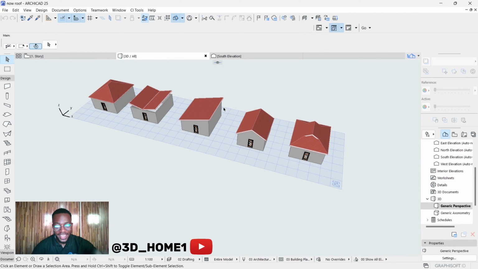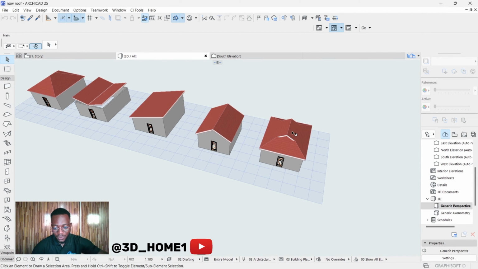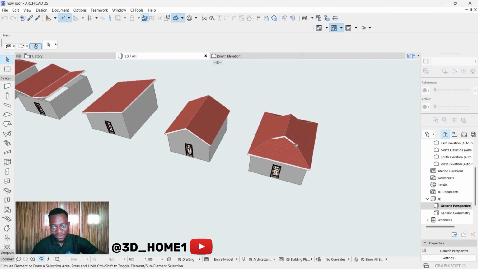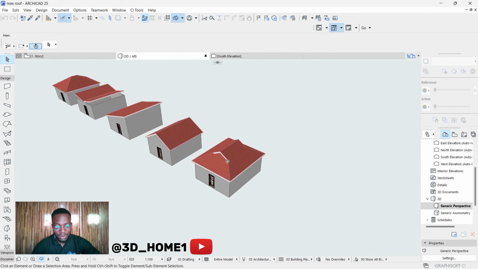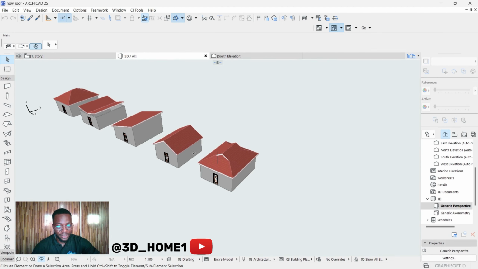In today's tutorial I'll be showing you how to model the 5 fundamental roofs in Archicad. I'm going to be a bit fast because the battery is a bit low, so I'm going to be quick to see how far we can cover. We can finish the 5 today.